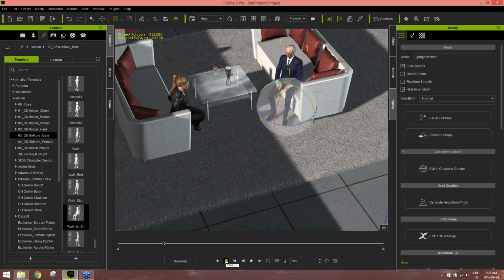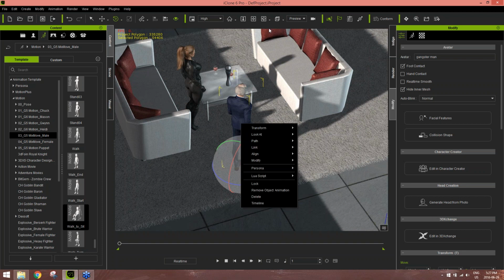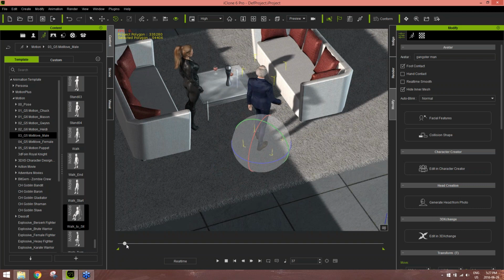Okay, so just use the right-click and Remove Object Animation, because when you do it initially, it's always going to go in a certain direction. And if you right-click, Remove Object Animation, and then reposition your character one more time, then you're going to get the correct angle, or the correct path for your character to go on. So obviously we want him to sit on the sofa, so I think this is looking okay.